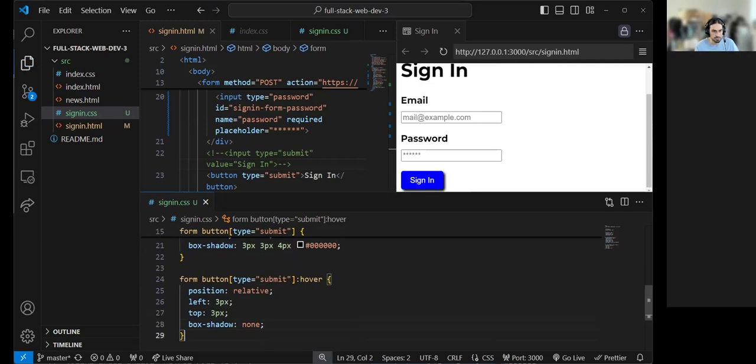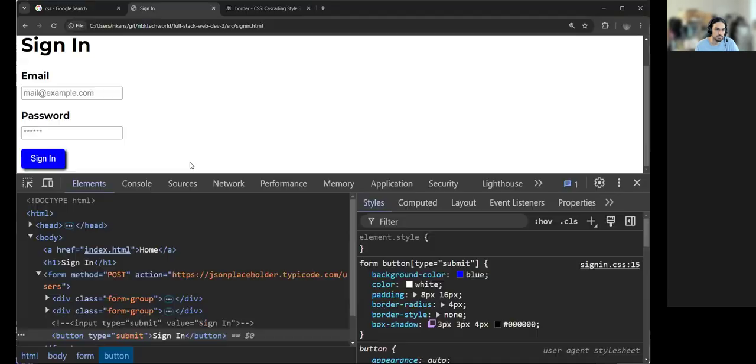Okay, save and let's look at Chrome. So you can see the button. When I hover, it gives the effect that it's pressed. When you press a button in real life, it goes down, right? So I don't know. What do you think? Just a fun thing to teach you position and box shadow. And you learn the pseudo-class hover.